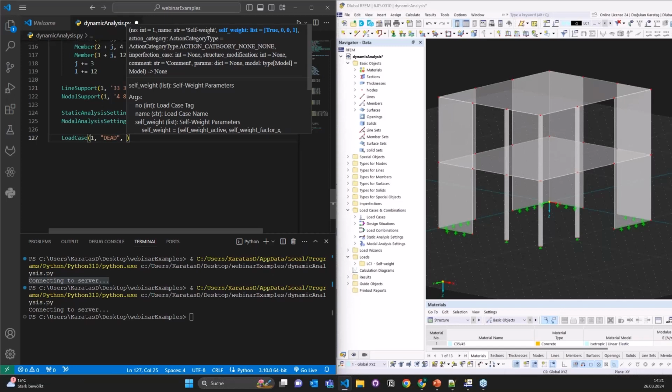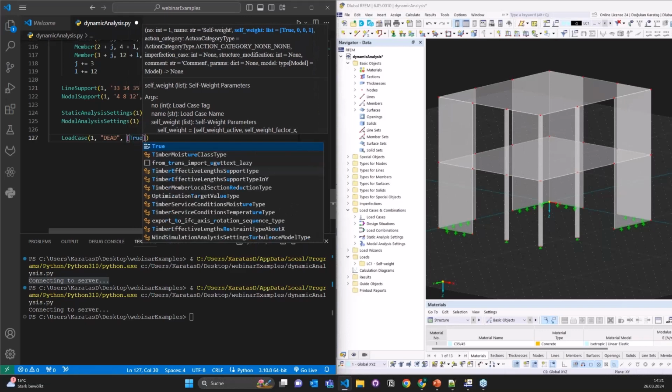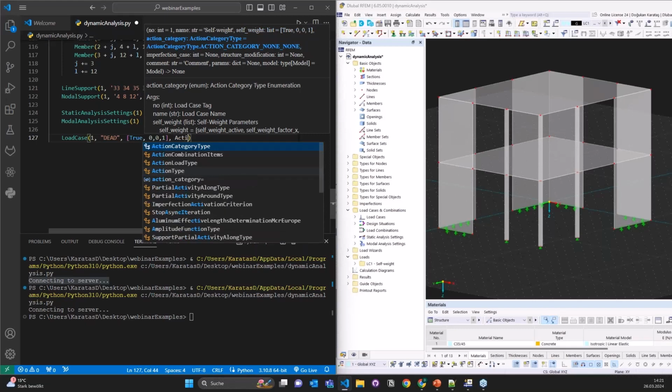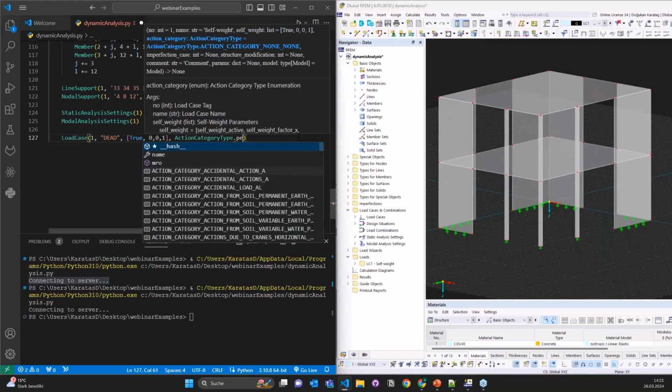For this, as you can see, there is an attribute of self-weight. There's a list, I'm going to open my list. I'm going to say true, yes. Consider the self-weight too. Not in X direction, 0, not in Y direction, 0, but in Z, so 1, yes. That means take into consideration the self-weight in the Z direction. Lastly, I need to assign an action category type, which is permanent G for this case.